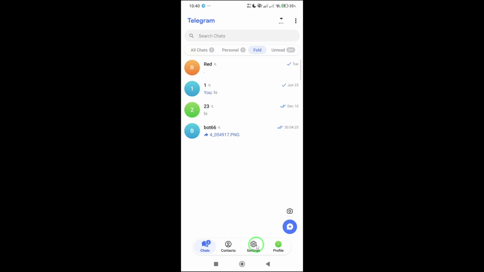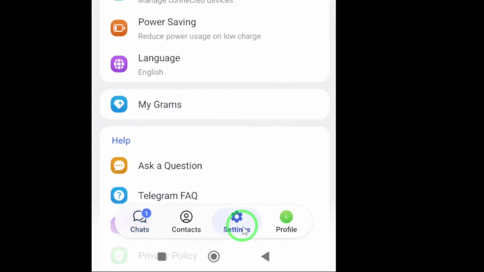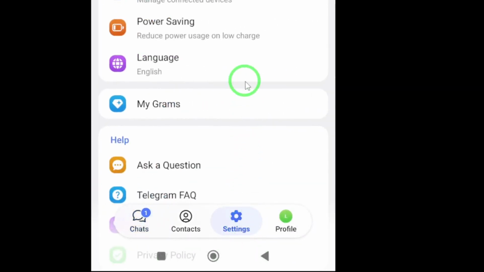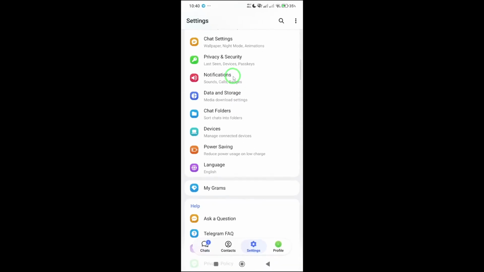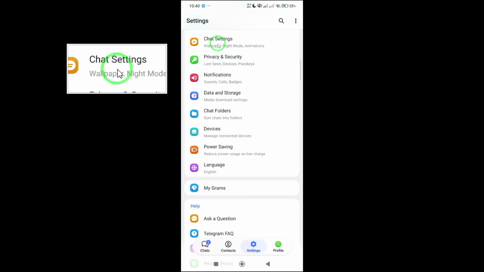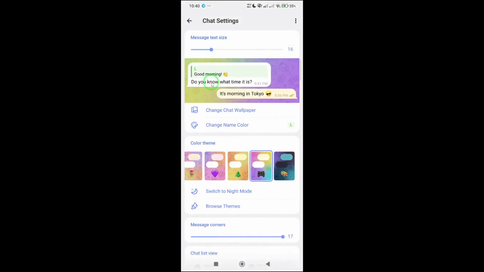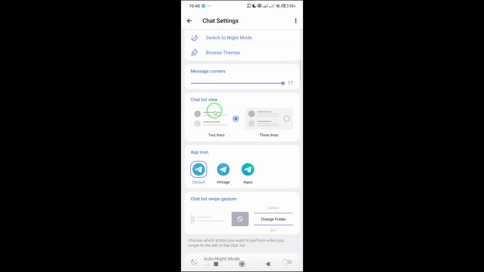From here, tap on Settings. This is where you'll find all the customization options Telegram offers, including notifications, privacy settings, and appearance controls. Once you're inside Settings, look for Chat Settings and tap on it. This section allows you to personalize how Telegram looks and feels, including themes, text size, and more.